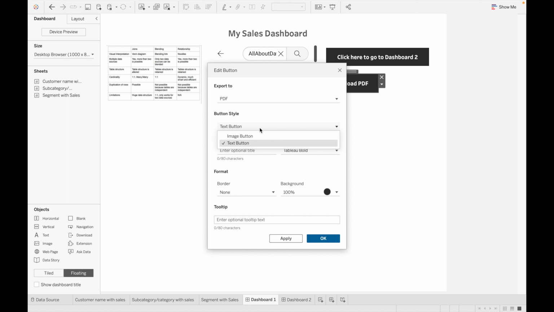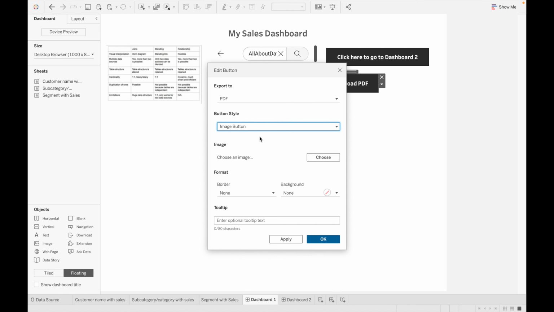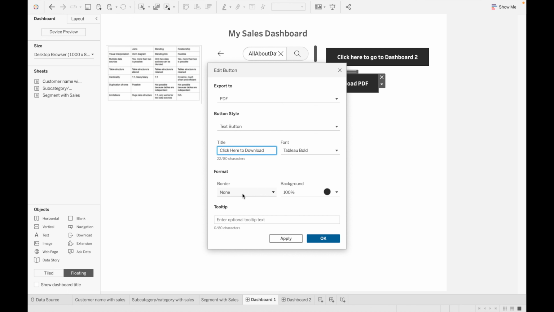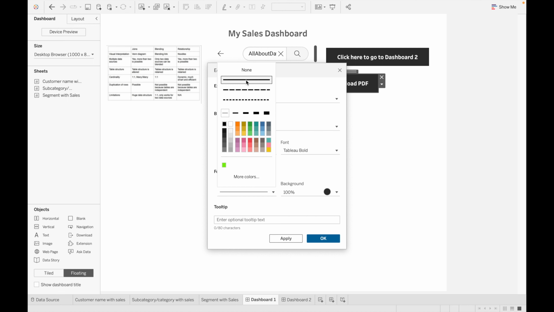If you want an image button, you can choose image and add an image here as well. I'm using a text button as of now. I'm giving the text "click here to download". Okay, make it border and click on OK.